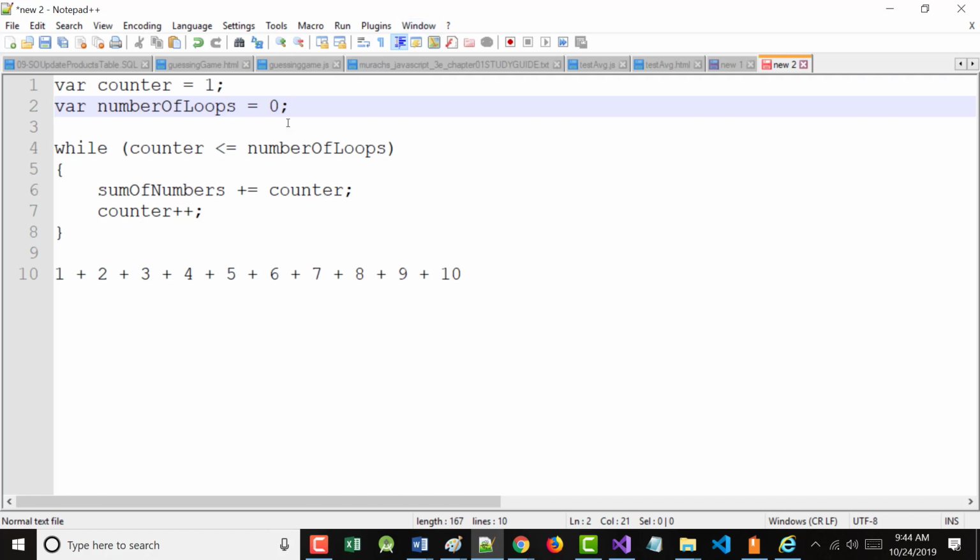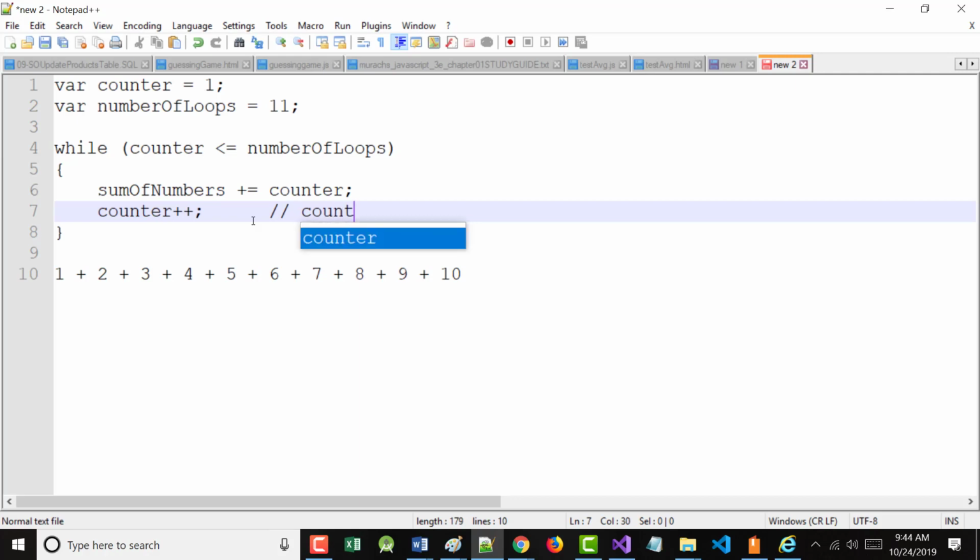If I did this, remember this means add 1 every time. This is the same thing as saying counter equals counter plus 1. What if I did this? What would that do? Is 1 ever going to be equal to 11? That's an infinite loop. So normally when you get an infinite loop, you don't give yourself a way to get out of a loop. We'll talk about how you can get out, either in here or in the next chapter.